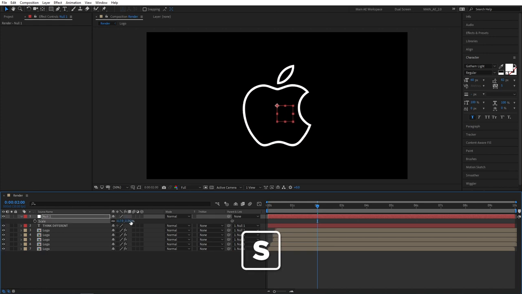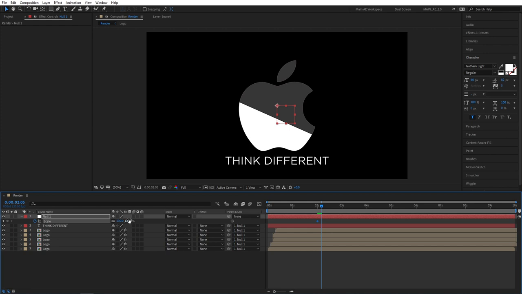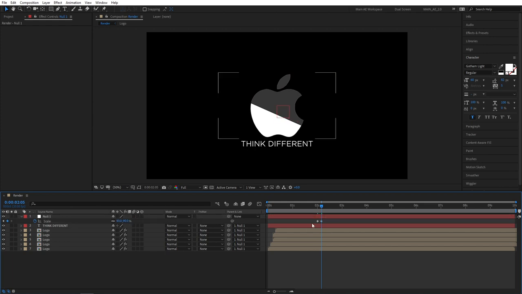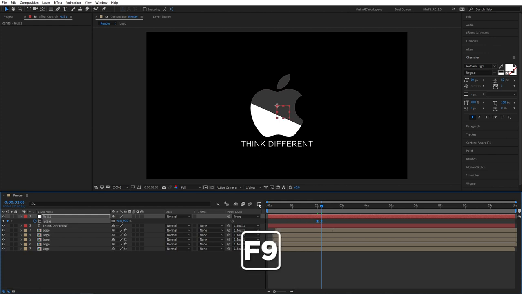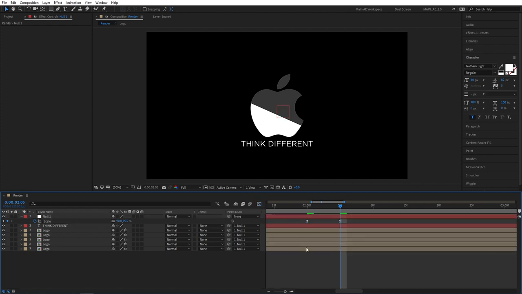Hit S for scale. Increase the scale to 130. And create a keyframe for that. And then move 5 frames forward and set scale to either 100 or 90%. Then select the keyframes and press F9. Head over to the graph editor. Zoom in nicely. Select this point here and drag it to the left all the way. And the other one also all the way to the left. Let's preview.